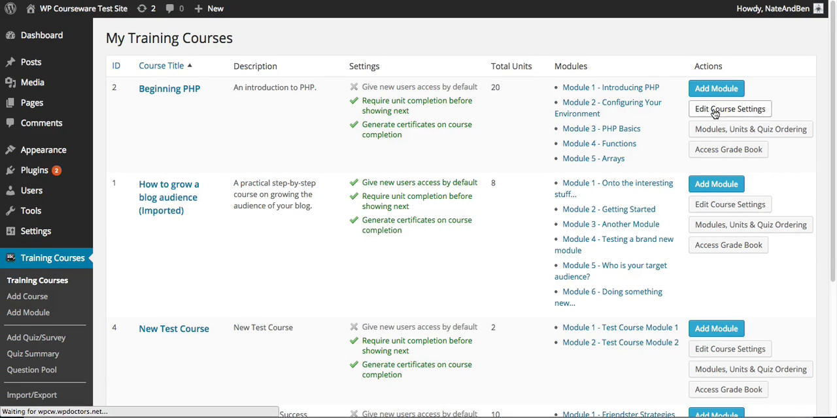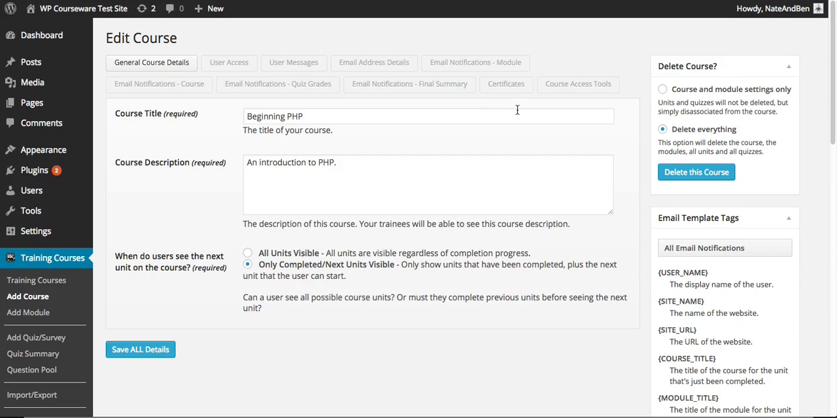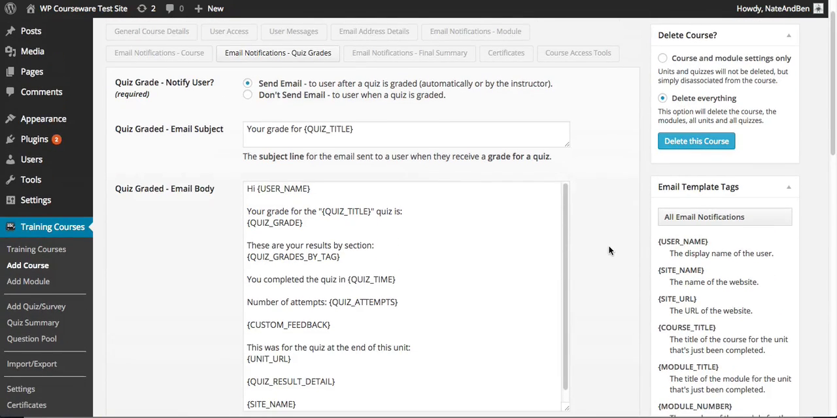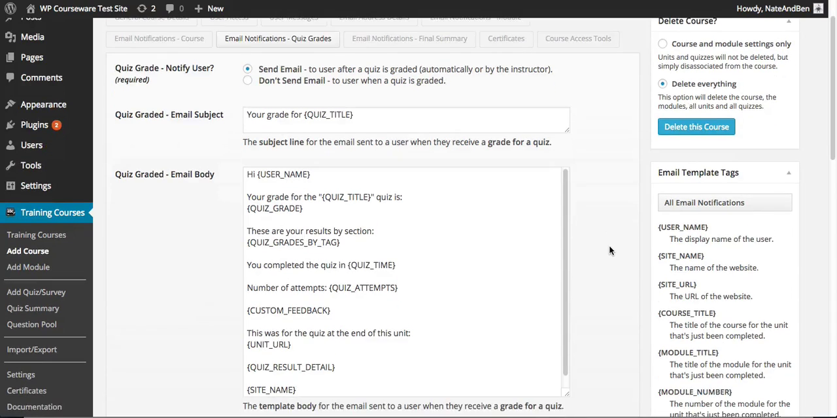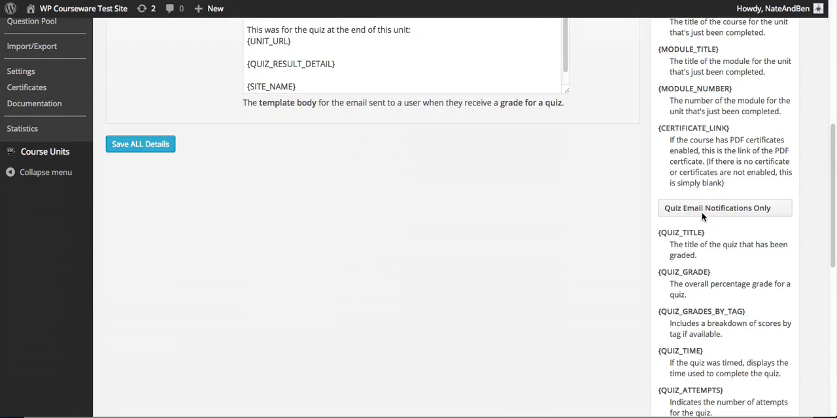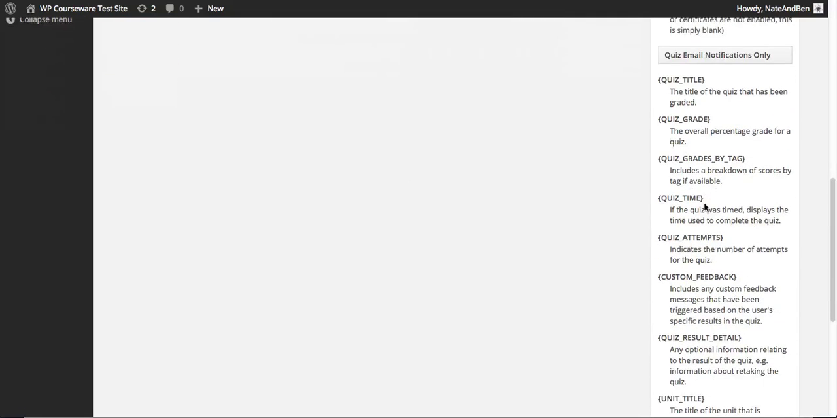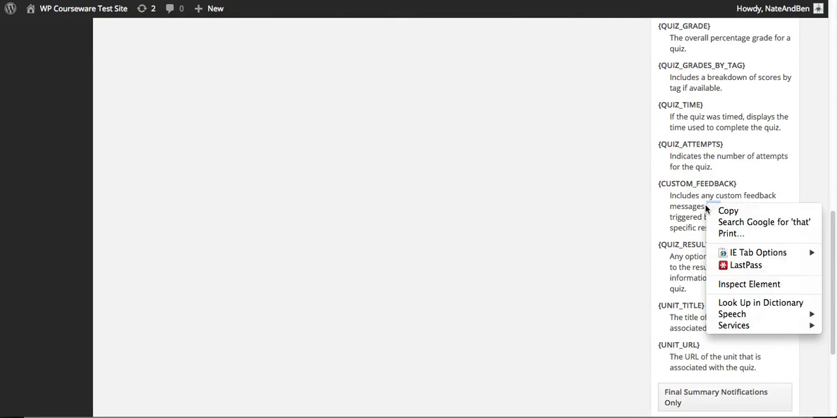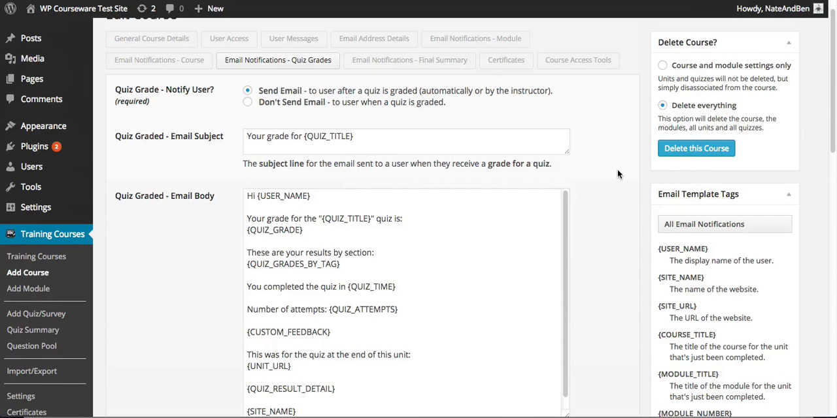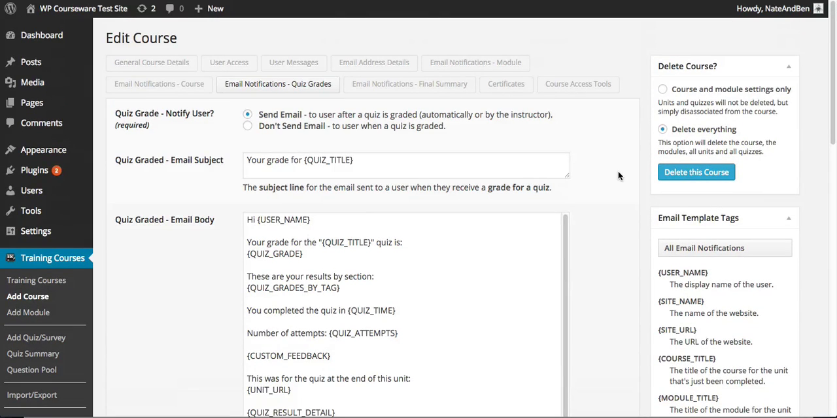and we edit our course settings, we will see that we have an email notifications quiz grades tab. And if we click on that, we can configure a custom email to go out to our students as their quizzes are scored. And over on the right-hand side of our screen, we have the available template tags, which we could include within these emails. So again, that's covered in the course settings video, but just wanted to show you that quickly.